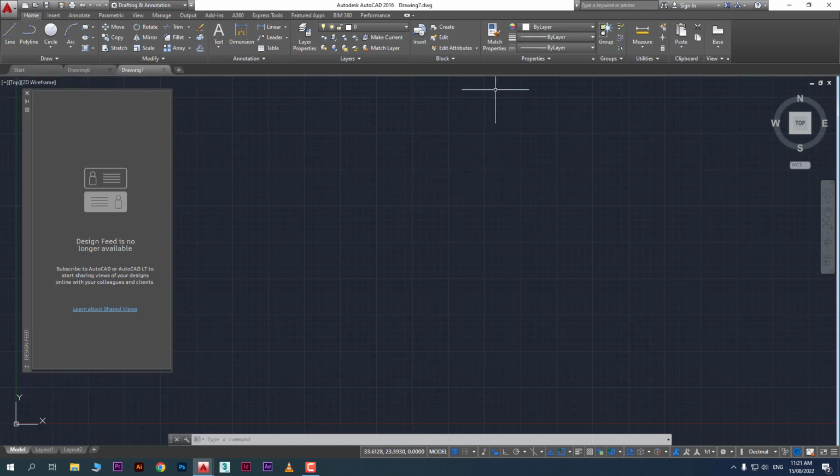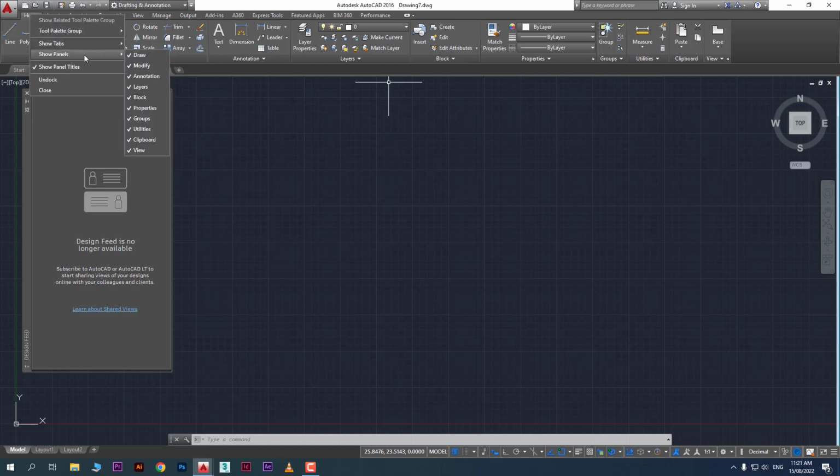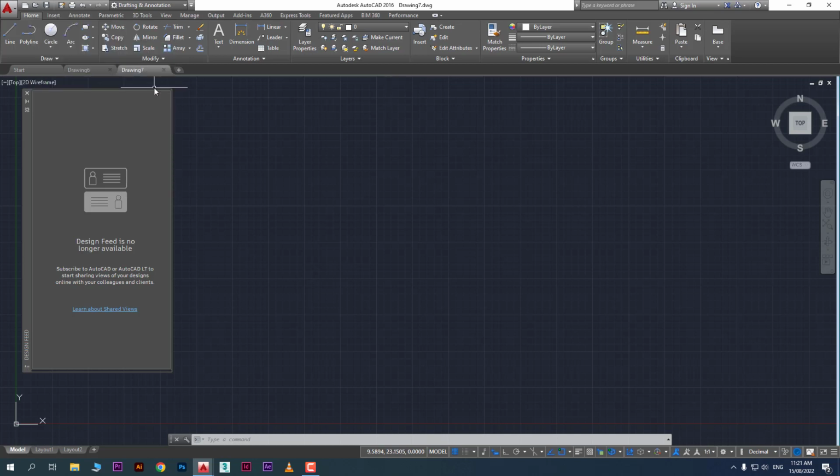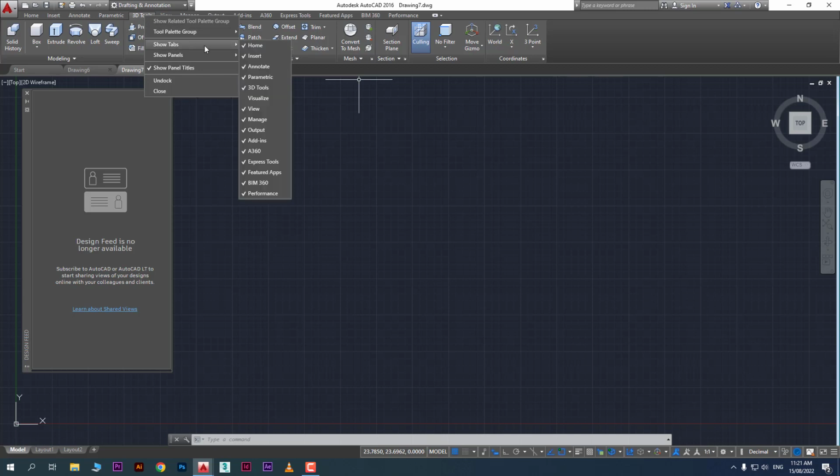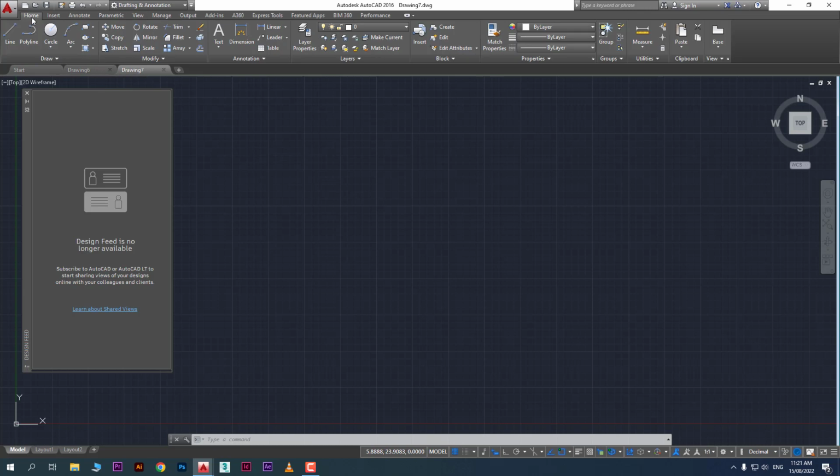If some tabs are missing, right click, and here we have show tabs and show panels as well, show panel titles as well. You can unlock, and you can also close. For example, under show tabs, if you want to work in 2D and 3D together, you can add the 3D tab and it will show you 3D tools as well. If you want to close, just right click, show tabs, and uncheck this one. So if you cannot see a specific tab or panel, you just right click on the tab and you can customize from here, show tabs and panels.